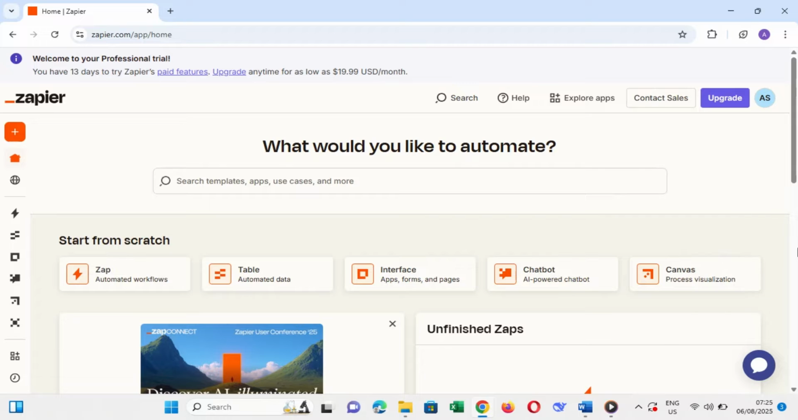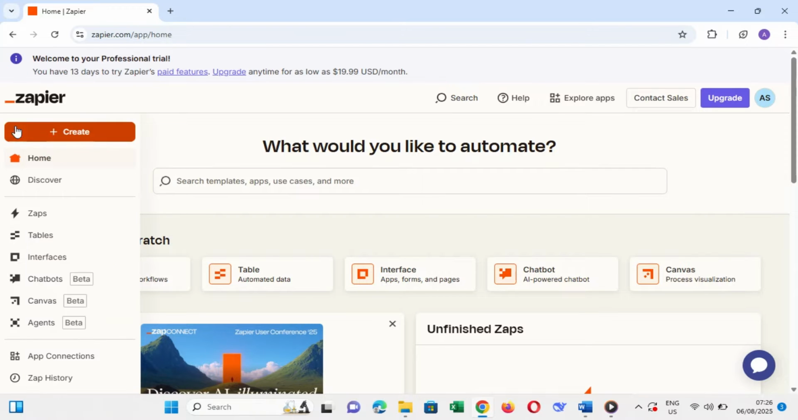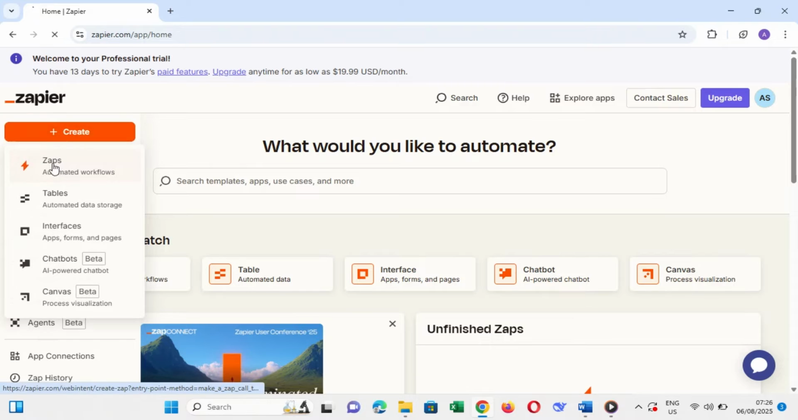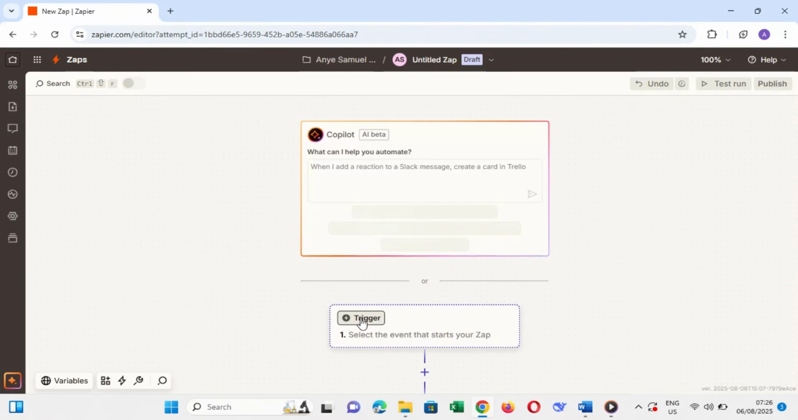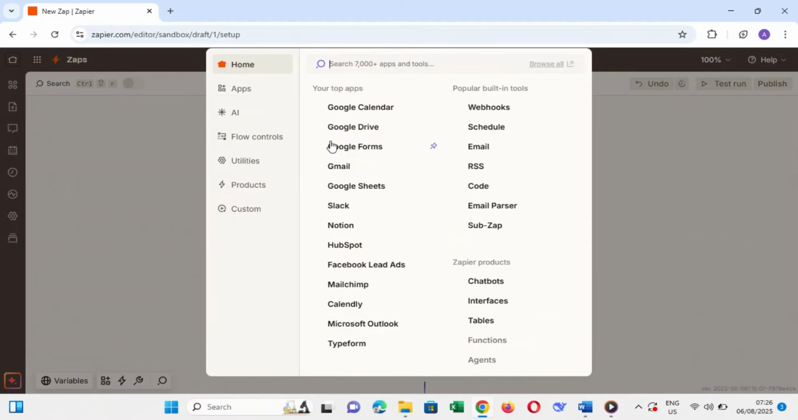In this quick walkthrough, I will show you how to schedule Zaps in Zapier to make them run at specific times or intervals. Let's get started. First, create a new Zap, and for your trigger, search for and select Scheduled by Zapier.